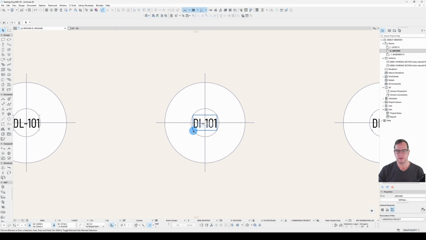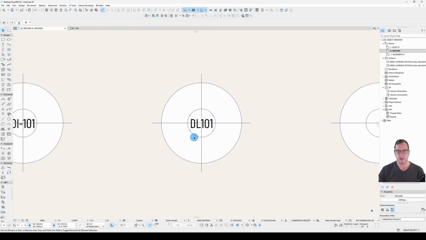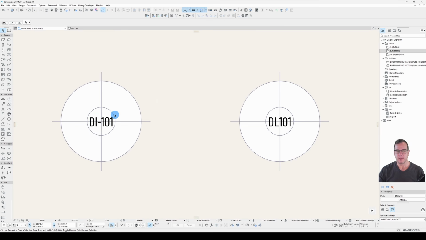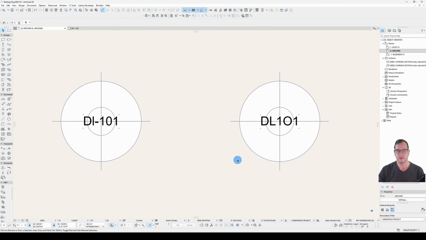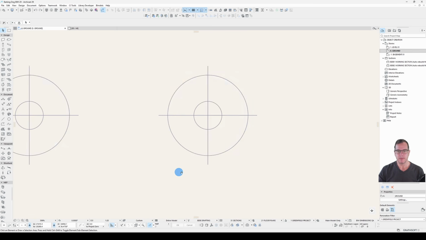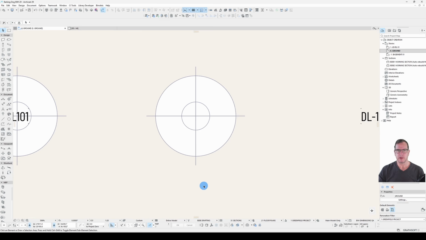So this is still DL-101, except there's been a mix of uppercase and lowercase. So even though that's an L, it looks like an I. Then we've got this, the hyphen's missing. And if we change the font, we can also see that it's actually a DL101, not a 101. So incorrect code there.